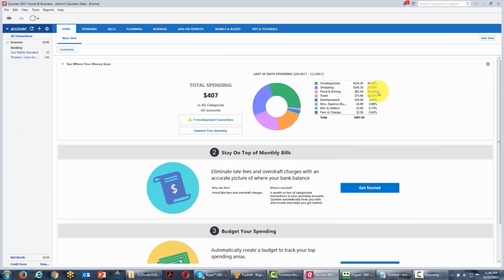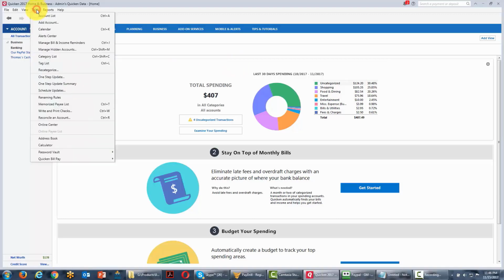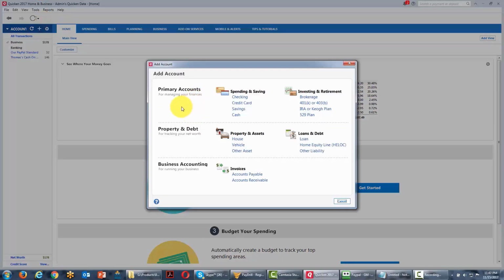Welcome back. We are now going to go through the process of adding a bank account to our Quicken system. So what we're going to do is go to the Tools menu. We're going to add an account, and then we're going to click Checking.